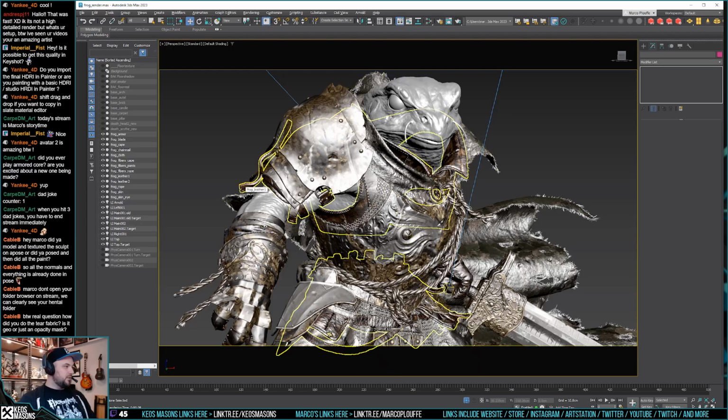By the way, a real question, how did you do the tier fabric? Is it just geo or is it an opacity map? It's fiber mesh and ZBrush. I show it in one of my previous streams.